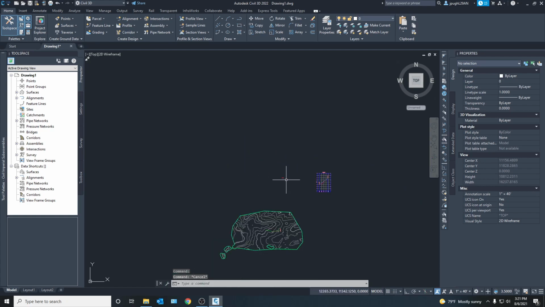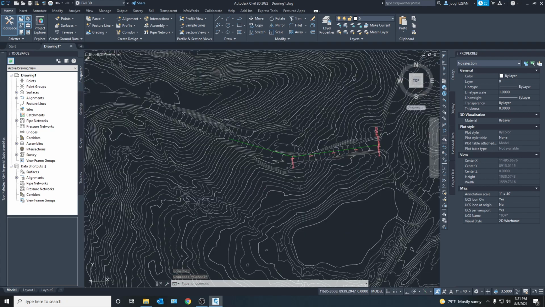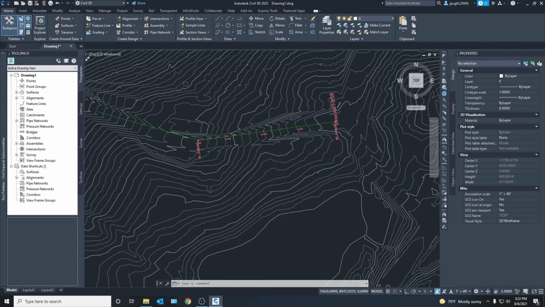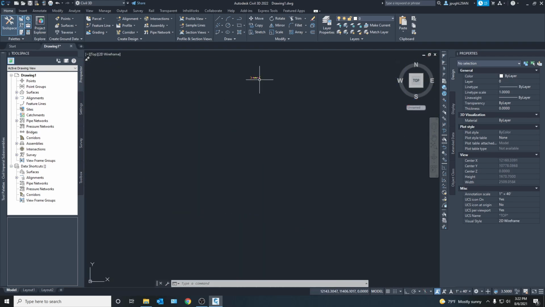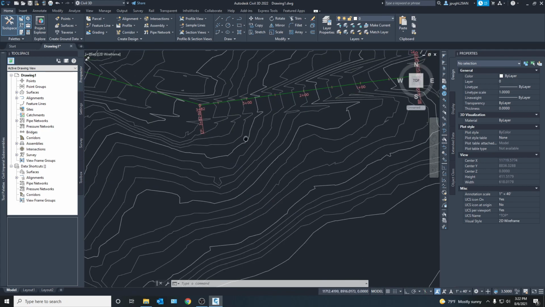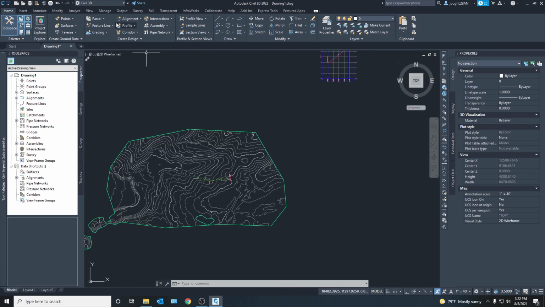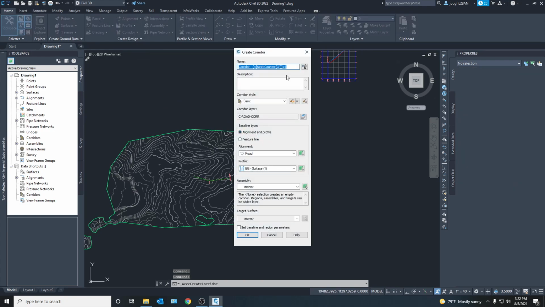So now that we have that, we can create a corridor. We've got the alignment, the profile, and now the corridor. So now we go over to corridor, and I'm not seeing it, there it is, and we're just going to press corridor, name the corridor. We're going to name it road corridor, and then we're just going to keep this all.